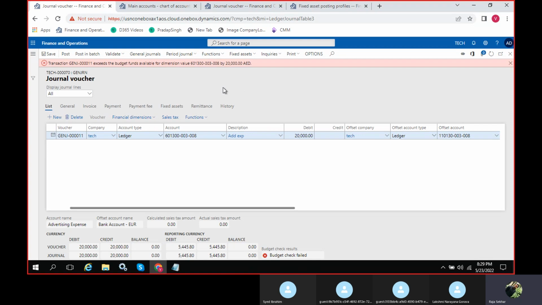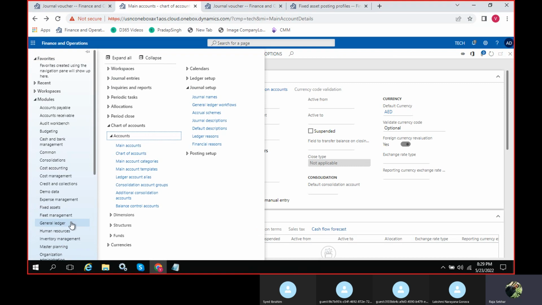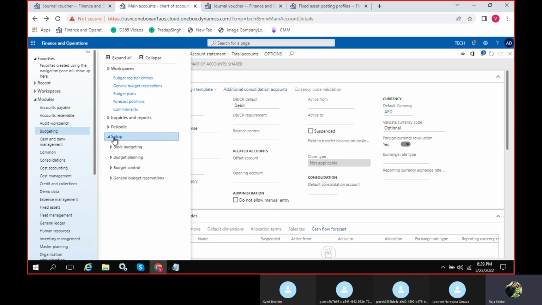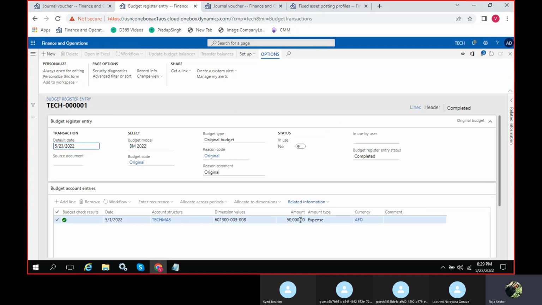But you always see this kind of errors from your end users when you are working on the budgeting module. In this case, they'll argue with you and say, boss, we already have a budget. In that case, you have to go to your budget register entries and show them, boss, see here, this is your budgeting. You can show them, just filter the account, what we have defined and what amount you have been defined.